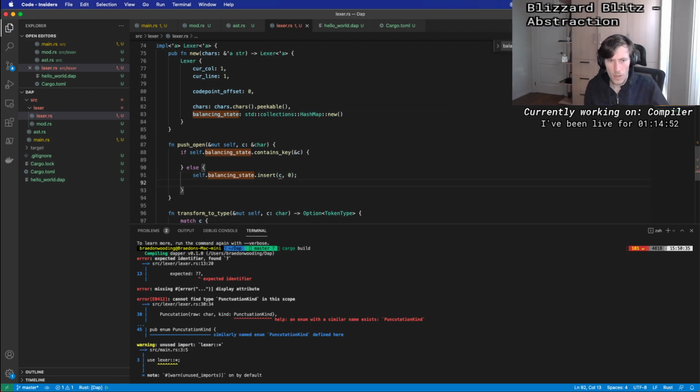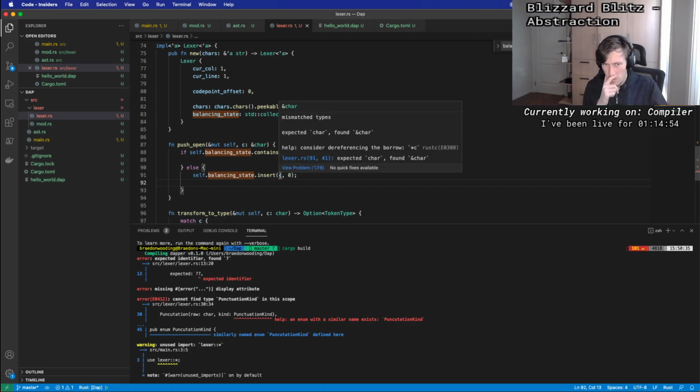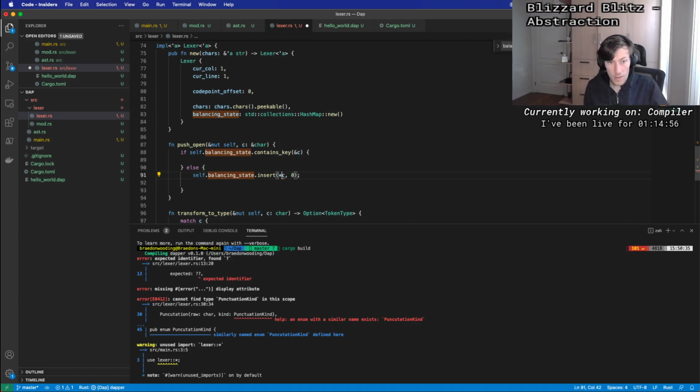Okay. They want actual literal moves of it. Oh, they physically want the value of the character there. Okay, that's kind of weird. Fair enough. And then we can just say return. I think I do want this to return an i32.